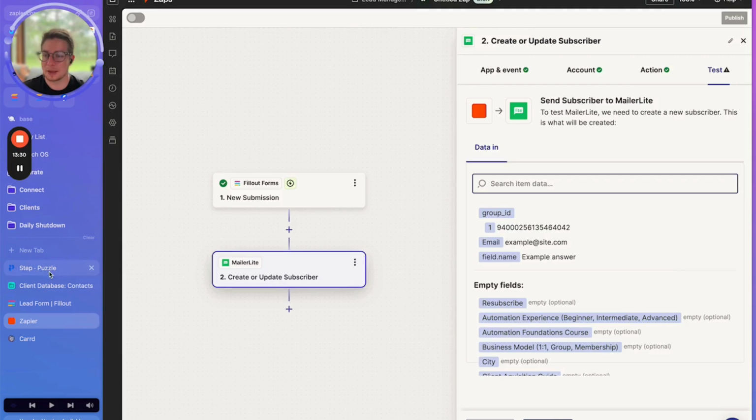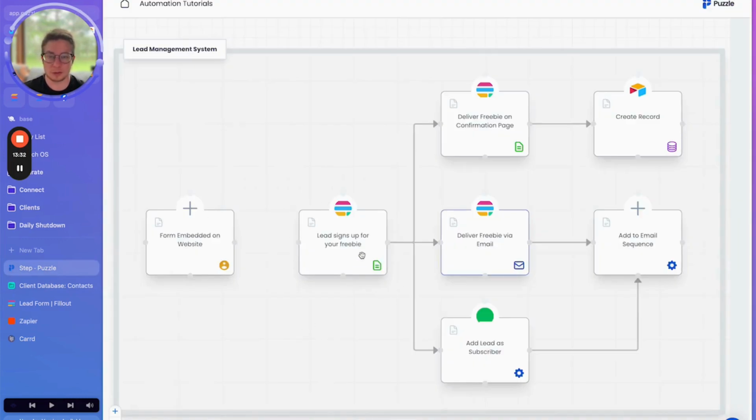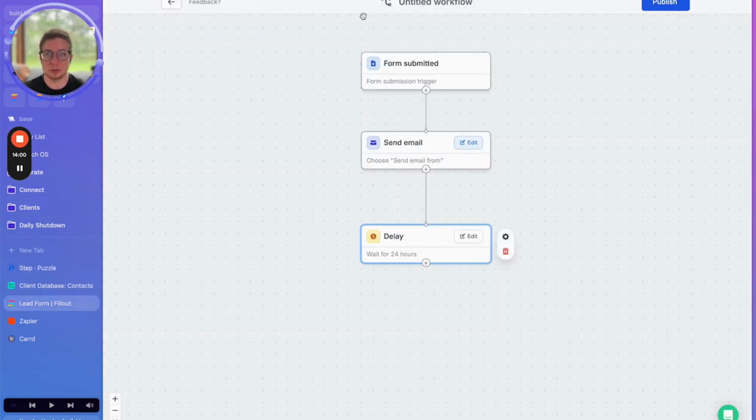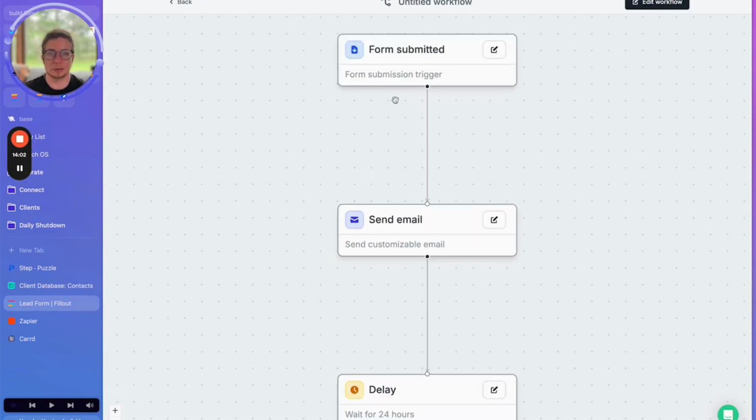So now if we look back at our workflow, we have learned how to, after a lead signs up for the freebie, deliver the confirmation, create the record, but also deliver it via email through the Fillout Forms workflows, and create an email sequence if we wanted to stay with Fillout. Or we can do what we just did for Zapier, and anytime they fill out the form, we can add that lead as a subscriber to your mailing list. And so the last step here is to, let's just go back. We don't need to publish this workflow right now.